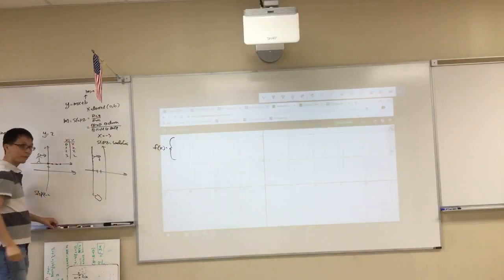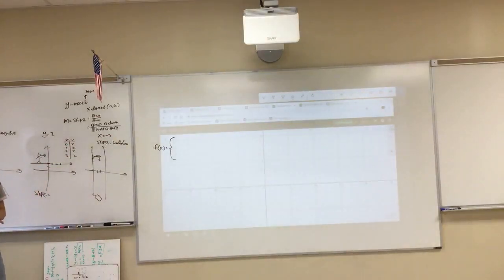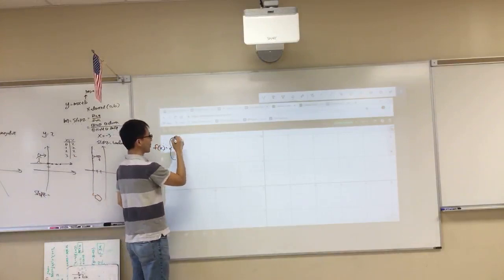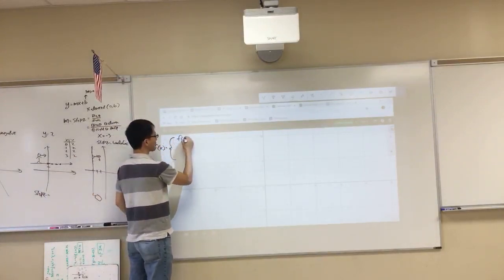So the first function I'm going to use is a blue one. No, I can't tell, I'm colorblind. This is a blue line. Okay, so this is the first function. I'm going to call the first function, the blue line, f of x.